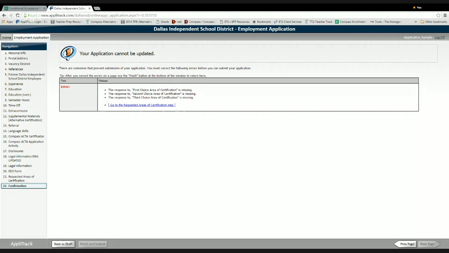If you have not done so, please visit our website at www.dallasisd.org/compass. I would go to the home page, but it won't allow me to switch over to the home page and show that to you. So I just want to make sure that you all have heard our web page more than once, so you know where to find the latest information about the Compass program.